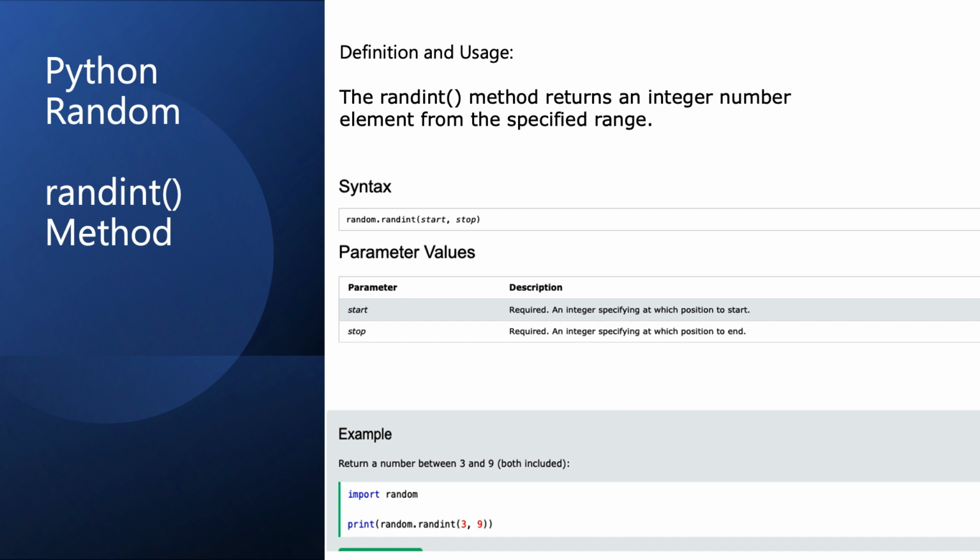So in the code example provided here, we start at 3 and stop at 9. This means that the randint method can return a random number as either 3, 4, 5, 6, 7, 8, and also 9. So the randint method is a versatile and easy to use tool that can be employed in a variety of programming tasks which require random integer generation. Its straightforward functionality and the inclusive nature of the range make it a go-to choice for developers needing to introduce an element of randomness into their Python applications.